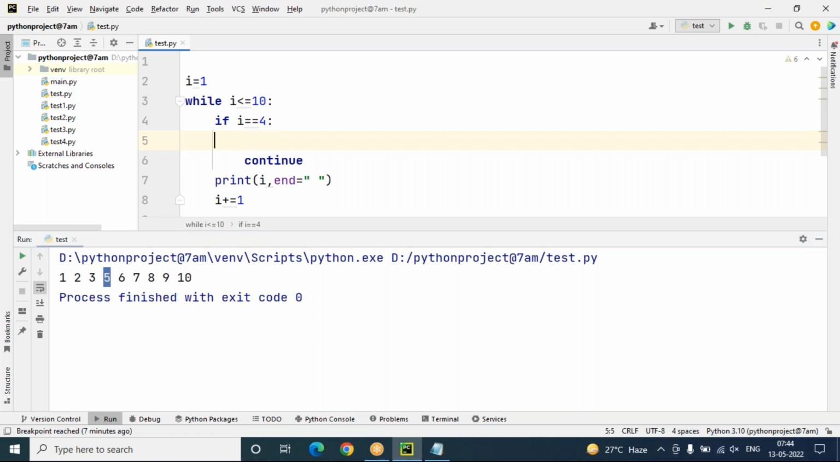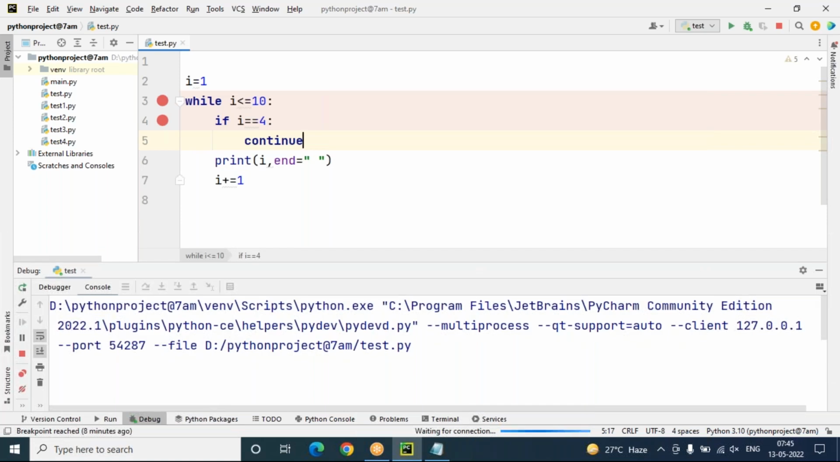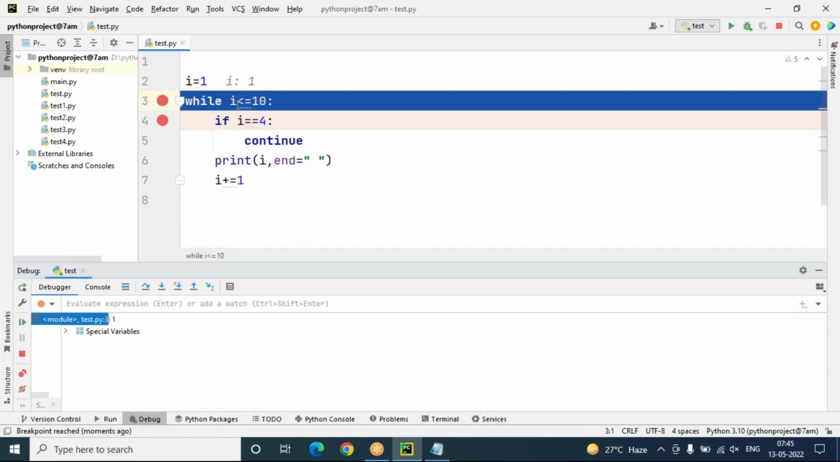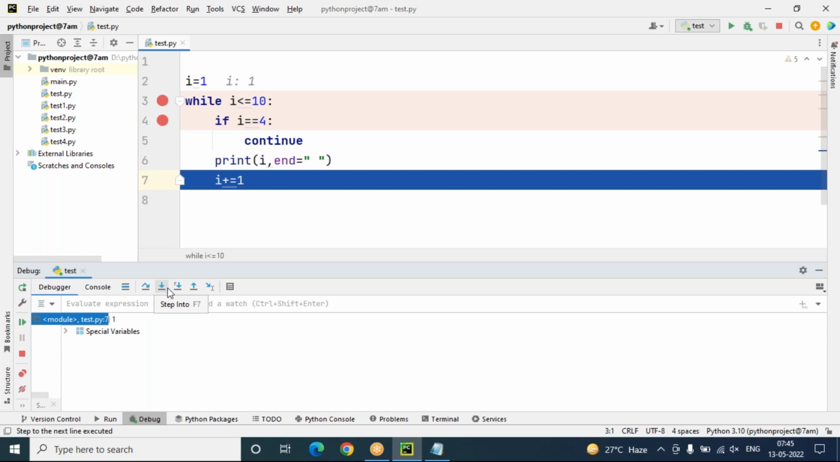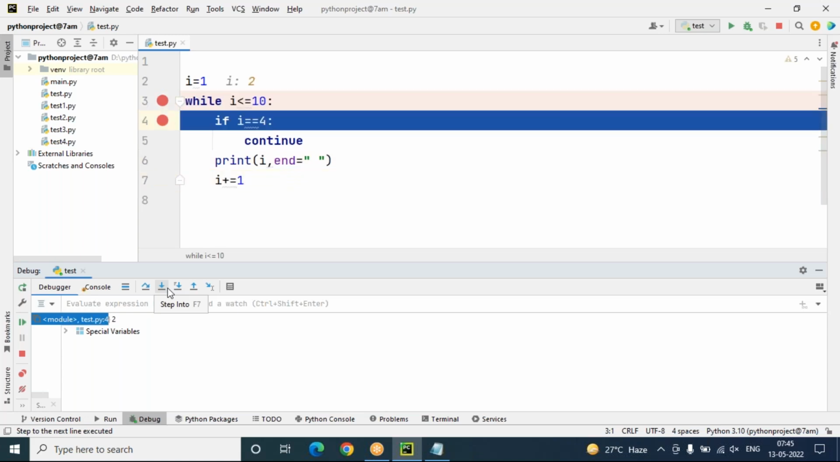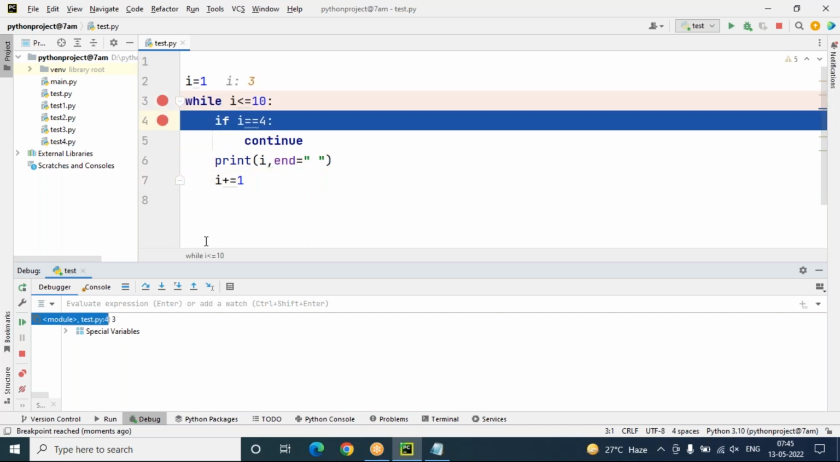Just observe here. If I don't increment like this, simple logic, I'll keep the breakpoint here and debug this. The i value is 1. When we hit function key plus F8, now you can see i value 1 less than or equal to 10, correct. 1 equal to 4, not correct. If not correct, it will jump into print. 1 value will print, 1 increments by 1. 2 less than or equal to 10, correct. 2 equal to 4, not correct, so it will print the 2 value also. 2 will become 3. 3 less than or equal to 10, correct. 3 equal to 4, not correct.